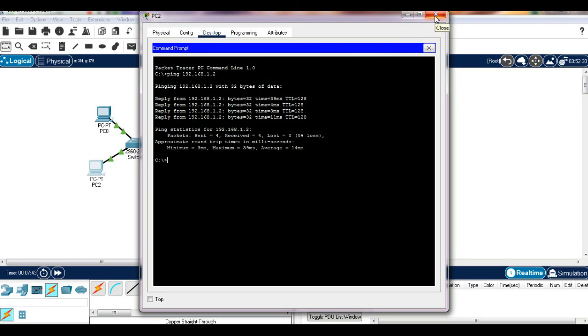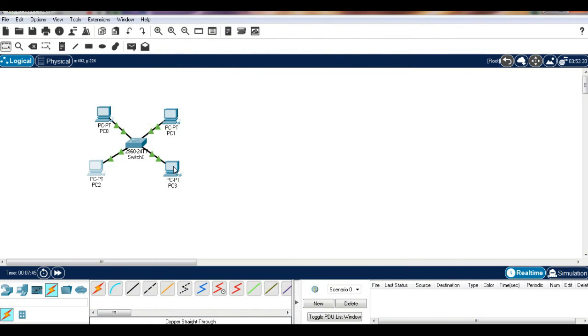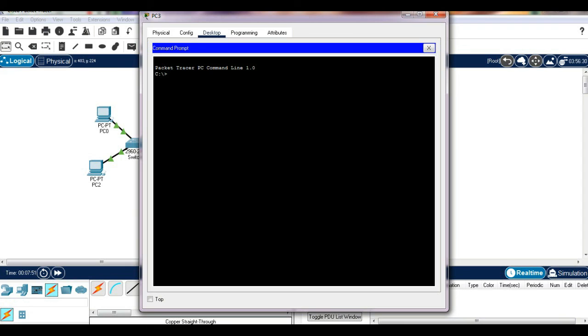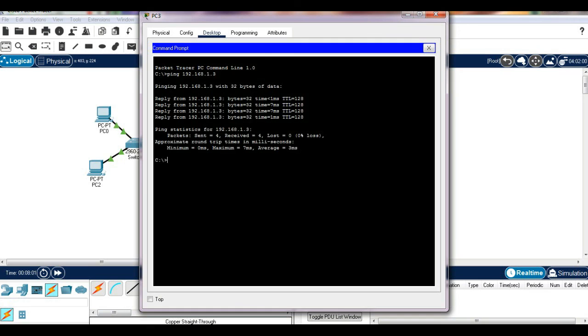Let's proceed to desktop 3. Command prompt, enter ping 192.168.1.3. Enter and let's wait for the reply. And we have here the results.